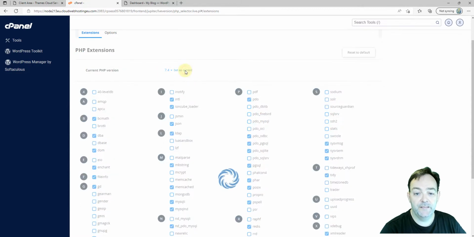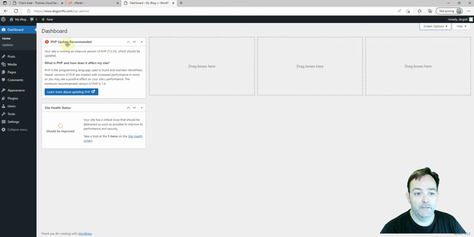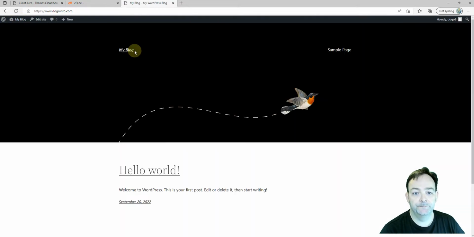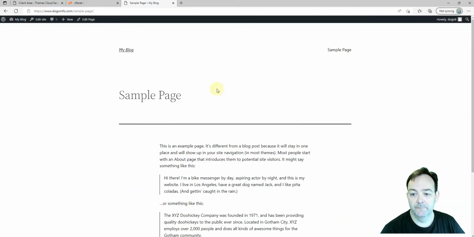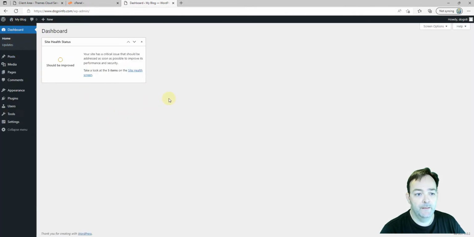So 7.4 set as current, and it's taking a little bit. Yeah, and there we go. So it should be okay now. If I go back to my WordPress site, I'm just going to refresh the page. See, the warning or the notice disappeared. And if I go to my blog, visit my site, you can see it's running fine. So it didn't break anything. So that's good news. Okay. So that is the first bit that I wanted to take care of.